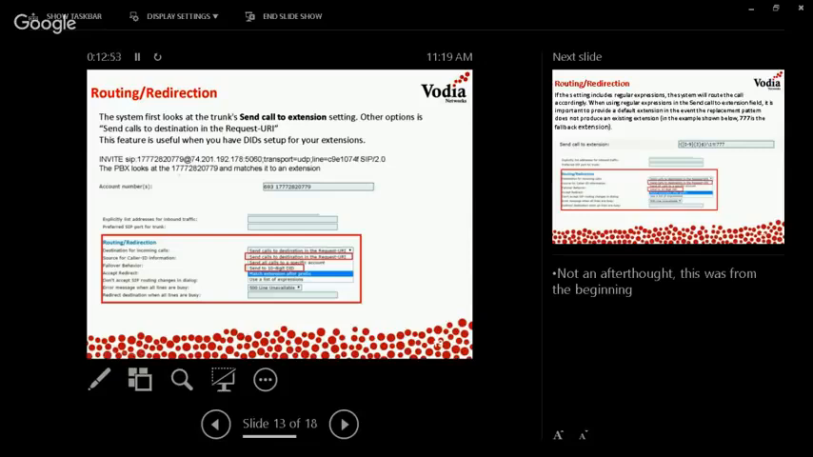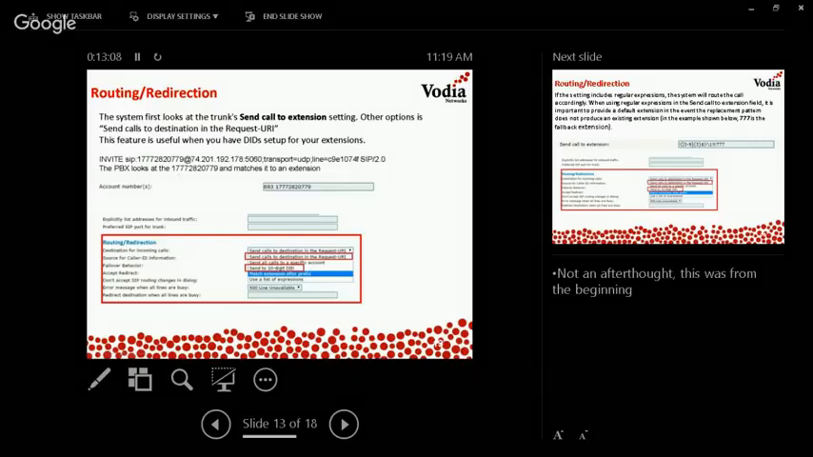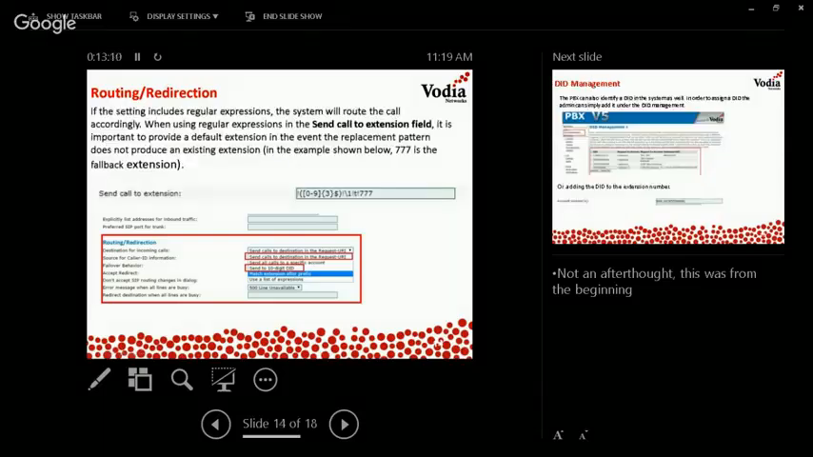And this is how a request URI looks like. Invite SIP, calling the number at some IP address, port 5060. The PBX looks at this and matches the extension. So that's all that is. Nothing out of the ordinary. If the setting includes a regular expression, the system will route the call accordingly. When using a regular expression in the send call to extension field, it is important to provide a default extension in the event the replacement pattern does not produce an existing extension.